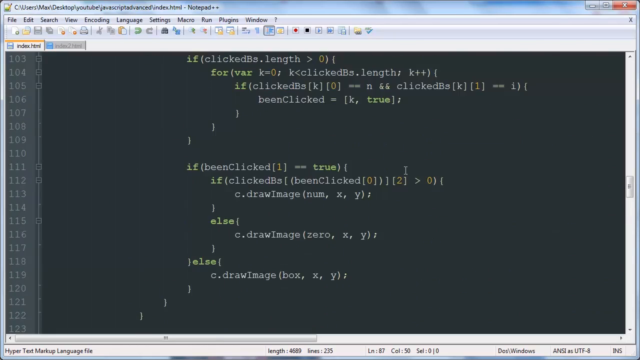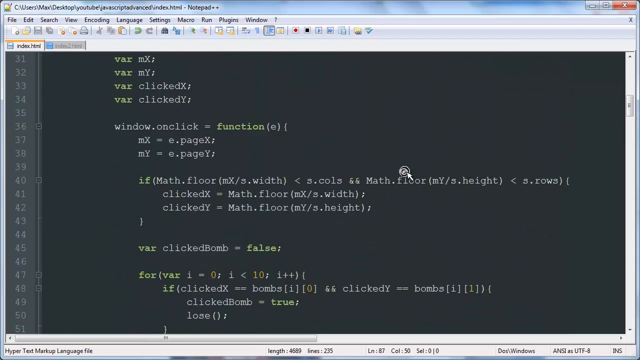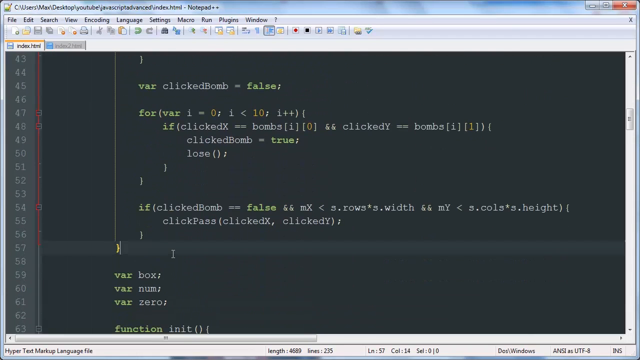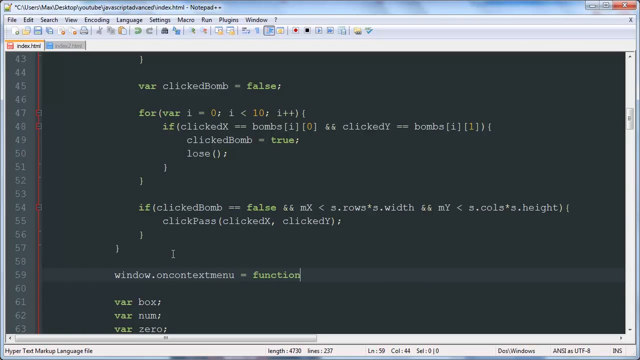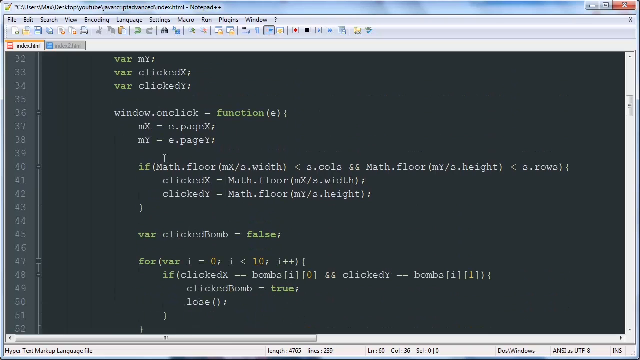Alright, moving on. We're going to add a new window event. We're going to say window.onContextMenu equals a function. This is the right click event, and we're going to do a little e here. e.preventDefault, which prevents the browser from showing a little context menu.